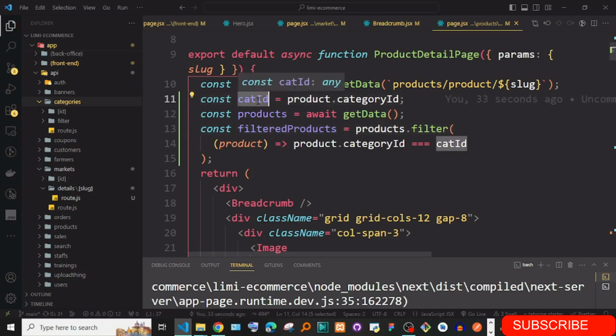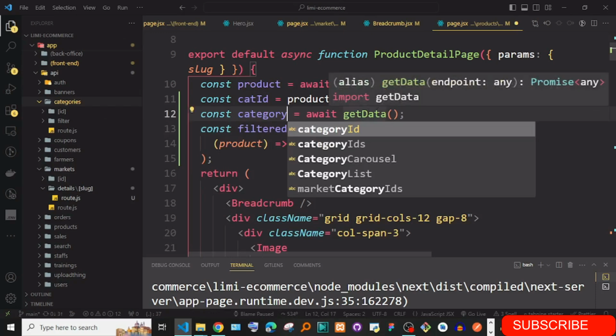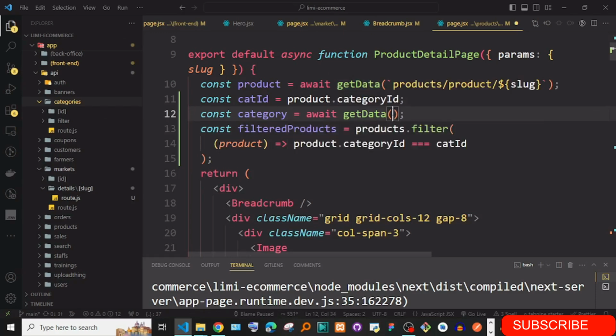Instead, let's get the categories, because categories can be somehow, maybe few. I don't know which one is easier. Fetching all products, and just say fetch all categories instead. So I'm just going to fetch here category, and then await get data. Oh, we didn't pass even here, so just pass here something like categories.